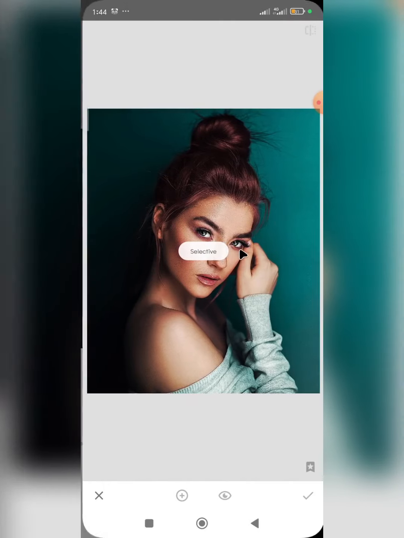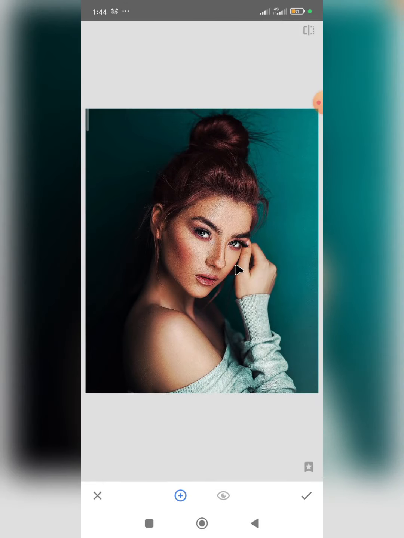So we have selective. Now the advantage of this selective is that it works like masking on Adobe Lightroom. From here you are able to selectively edit a part of the image, right? So for example, let's say I want to edit just this color here. I can just tap on this, and the first thing I'll show you is brightness.